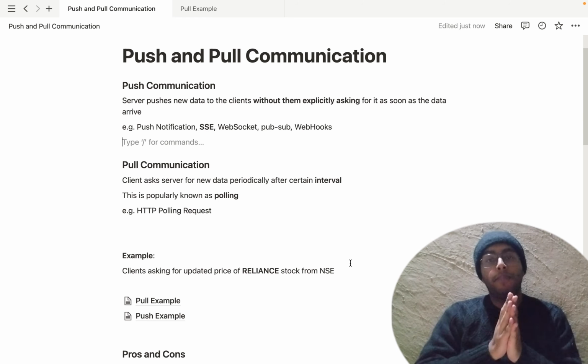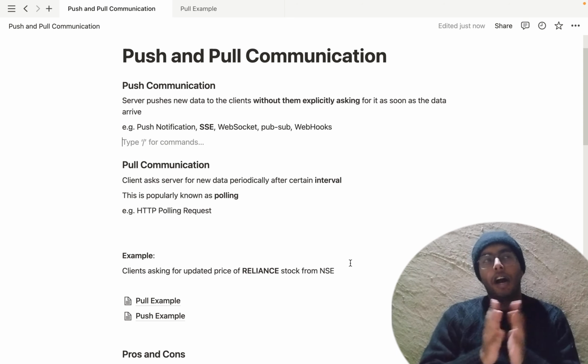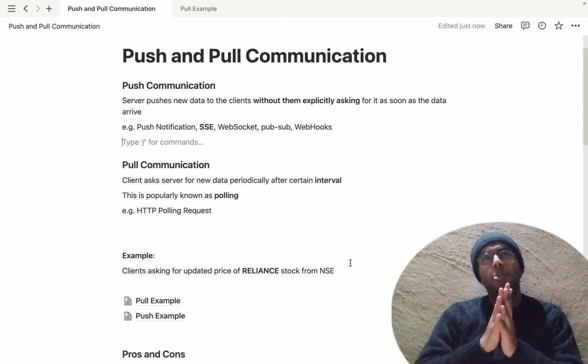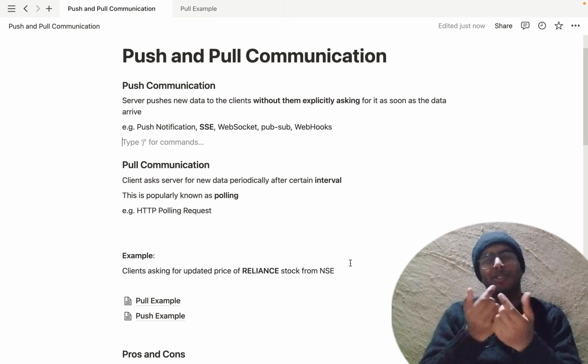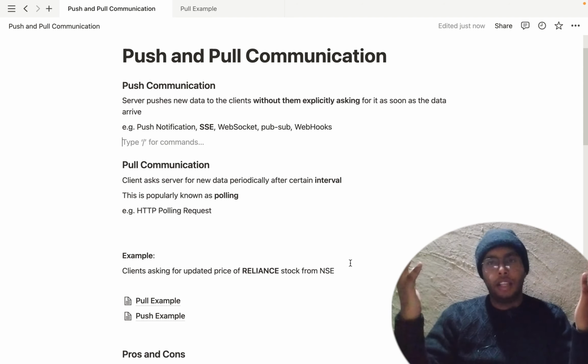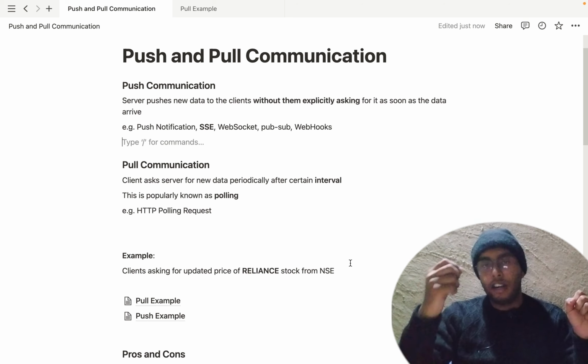Then we have these PubSub models. So PubSub is not a protocol like WebSockets or SSE. It's more like a server architecture. In PubSub, there would be a server and a set of subscribers that are subscribed to a particular topic. A topic is just a normal string. It's just a label. A topic is not a fancy thing, it is not a database or something. It is just an identifier.